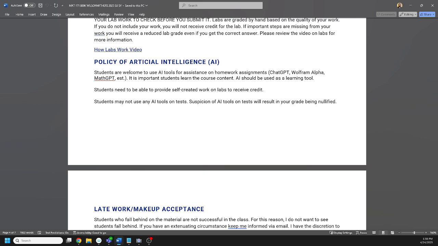So it's good to know how to use AI tools. There's certainly a space for AI tools like ChatGPT or MathGPT in learning mathematics. But I don't want you relying solely on AI tools to do your work for you. You need to be able to do the work on your own. It needs to be a learning aid instead of a crutch.